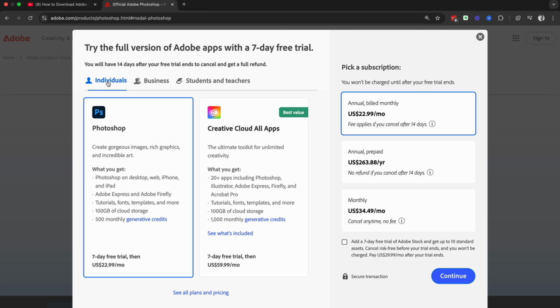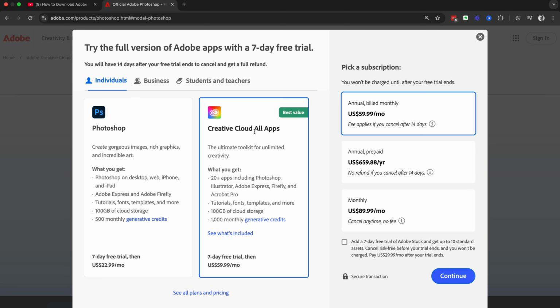And then we can choose between the Photoshop only plan and the Creative Cloud All Apps plan. If you want to have a look at all the plans and pricing, you can click on the link down below. For now, we're going to go with the Creative Cloud All Apps plan because it gives us access to all of the apps inside the Adobe suite, including Photoshop, Illustrator, Adobe Express, Firefly, and Adobe Acrobat, among a few of the amazing things you get access to.